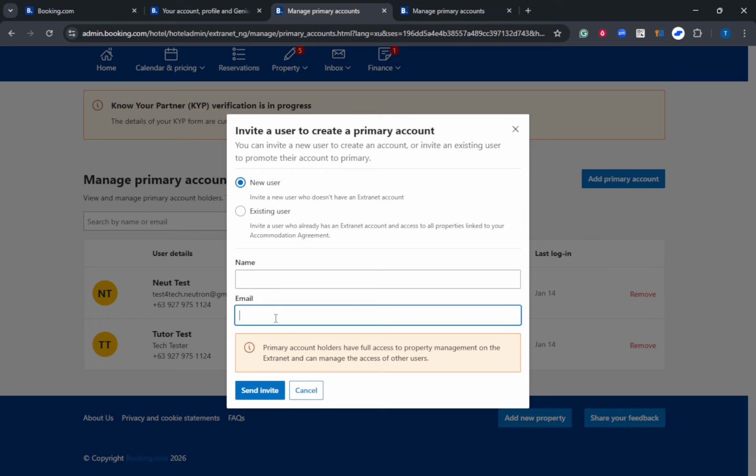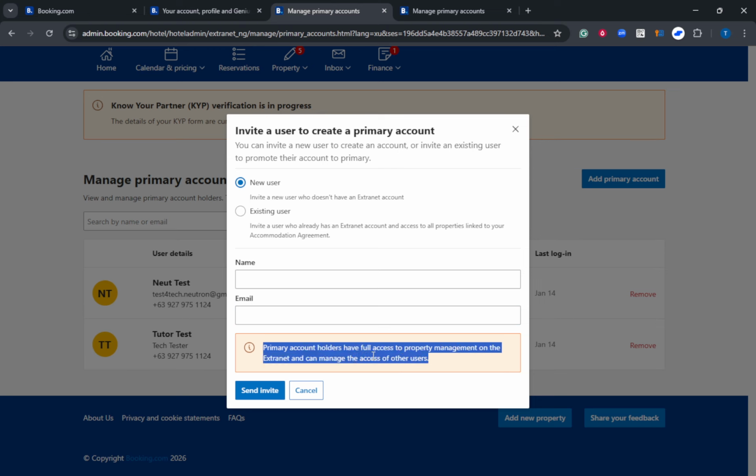Next, assign their access rights. This is where you decide what they can see and do. For example, give them reservations, if they'll handle bookings and cancellations, rates and availability, if they'll update calendars and pricing, and messages, if they'll respond to guest inquiries. Grant only what's necessary for their role. You can always return later to adjust permissions if their responsibilities change.